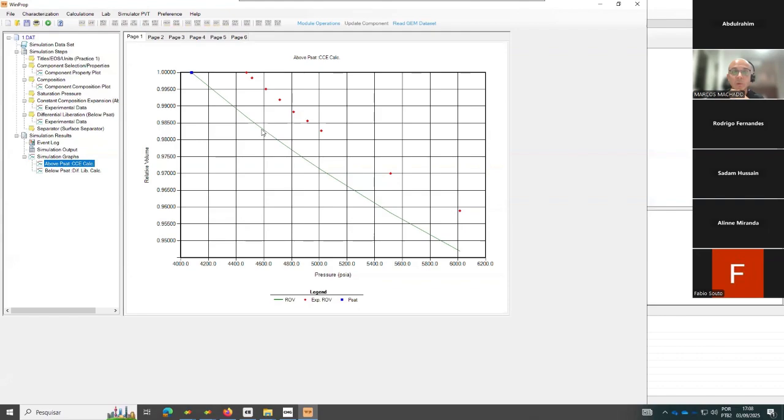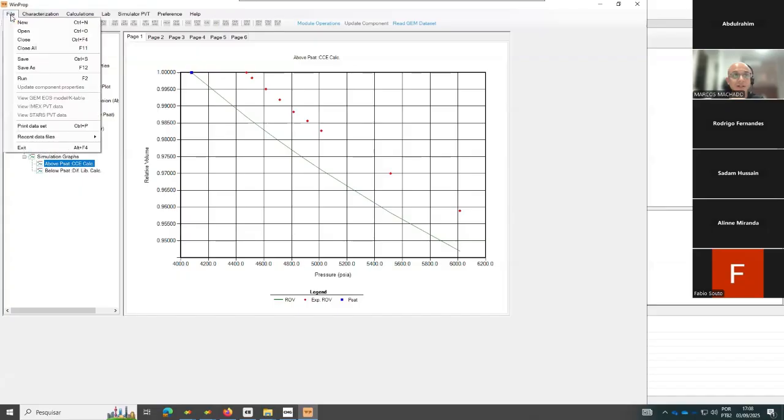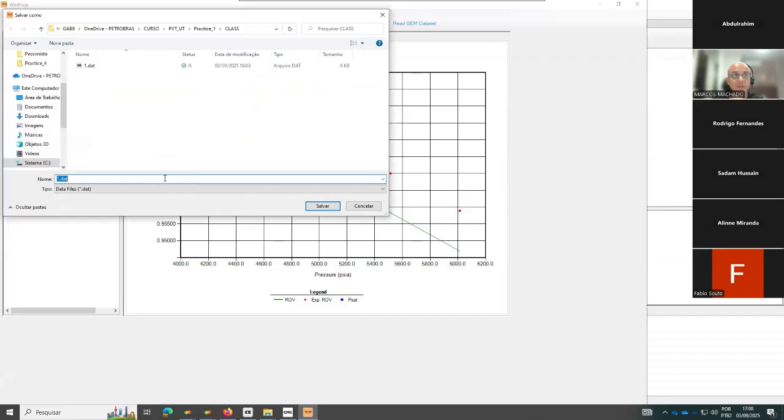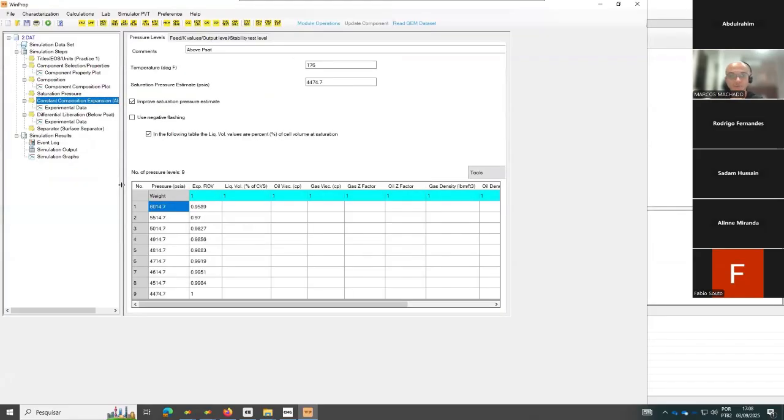Okay, how can we fix this deviation? Let's do it. I will save with another name. Let's save with case 2, step 2. Okay. I just save with another name in order to preserve the previous case.